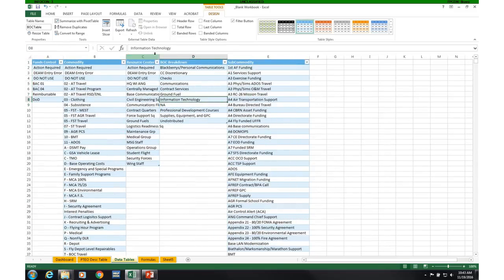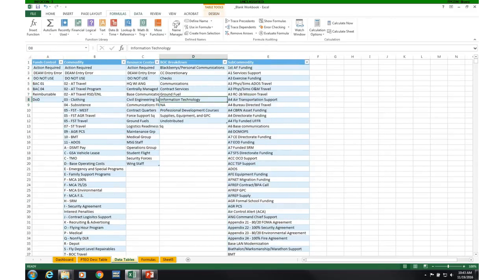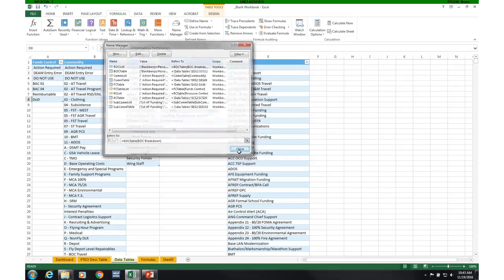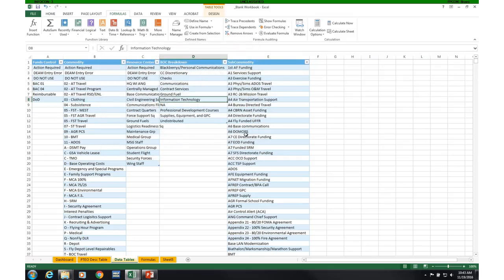Alright, so I've got these tables in there. Check it again, name manager. So I have a BOC table, and then this looks like a table icon, and this looks like a little tag icon. That's that list or named range inside the table. And again, having a named range inside a table is nice because it will expand dynamically for you.